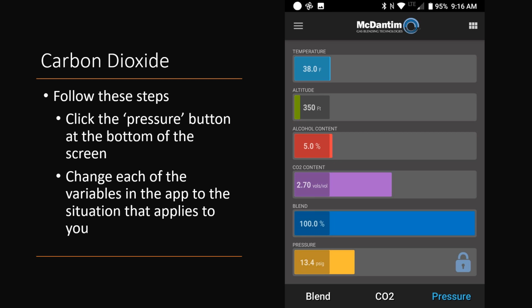Oh, and a small note, when you're adding or changing the settings in the app, you can either type it in on your phone or you can use the sliding scale that's in the app.